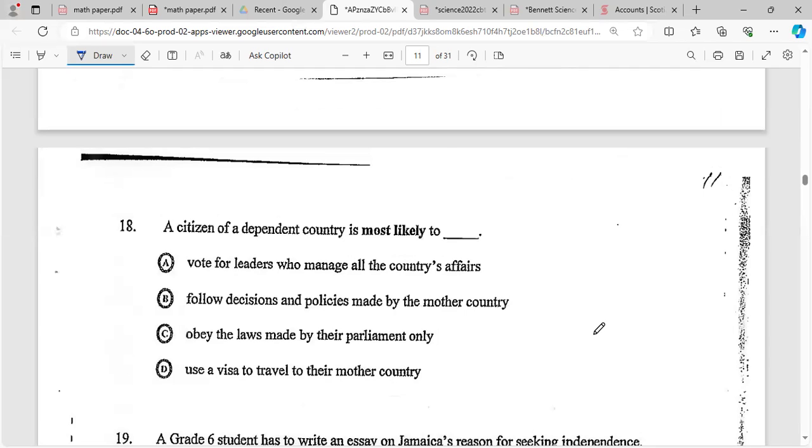Number 18, a citizen of a dependent country is most likely to A, vote for leaders who manage all their country's affairs; B, follow decisions and policies made by the mother country; C, obey the laws made by the parliament only; D, use a visa to travel to their mother country. I think follow decisions and policies made by the mother country, just like with Jamaica and England in some cases.